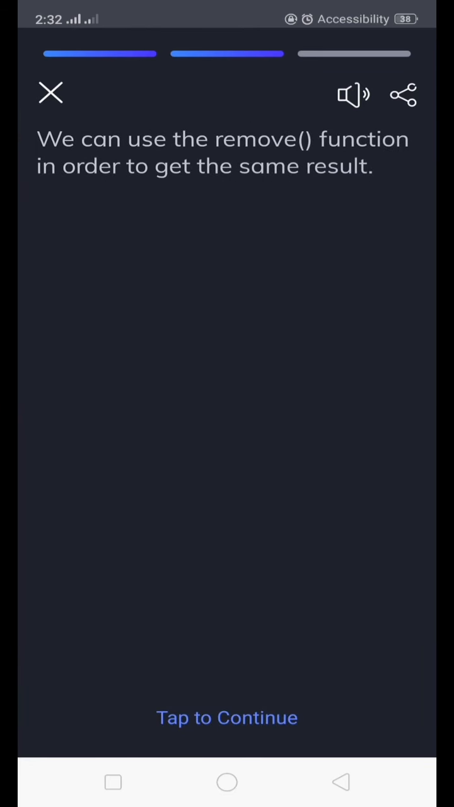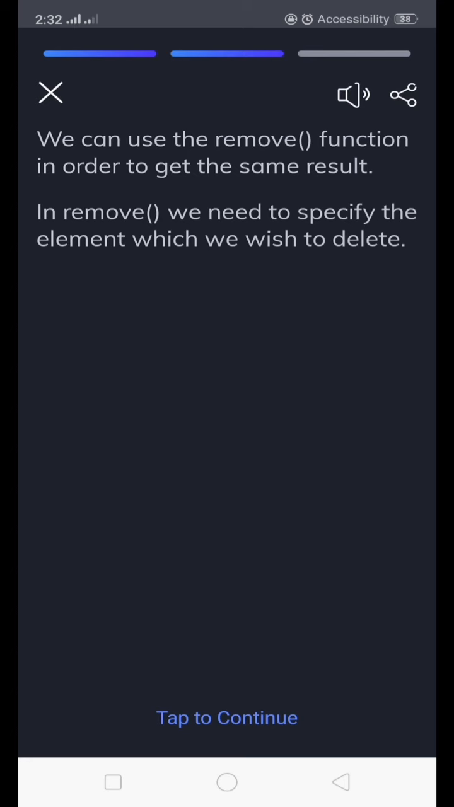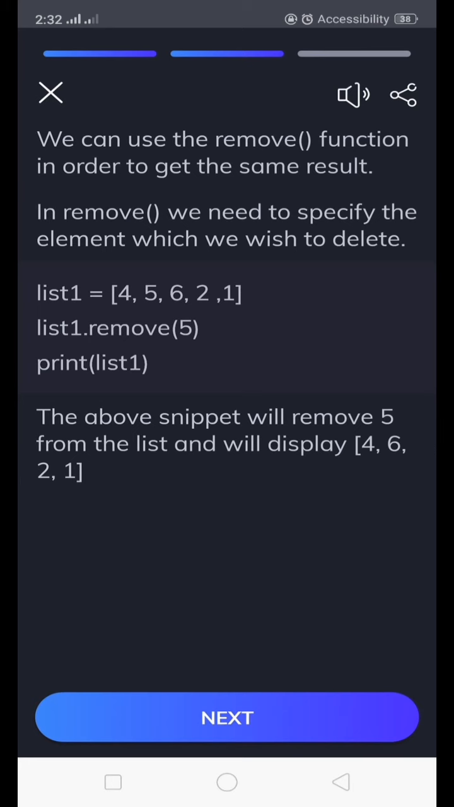We can use the remove function in order to get the same result. In remove, we need to specify the element which we wish to delete. The above snippet will remove 5 from the list and will display 4, 6, 2, 1.